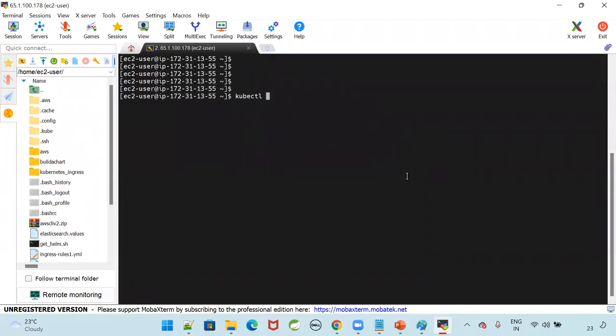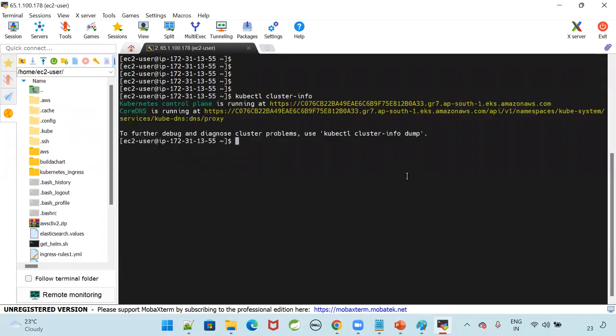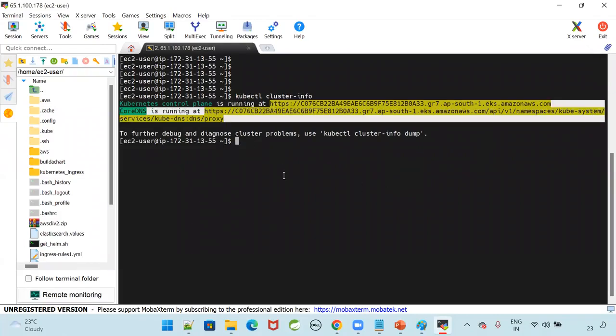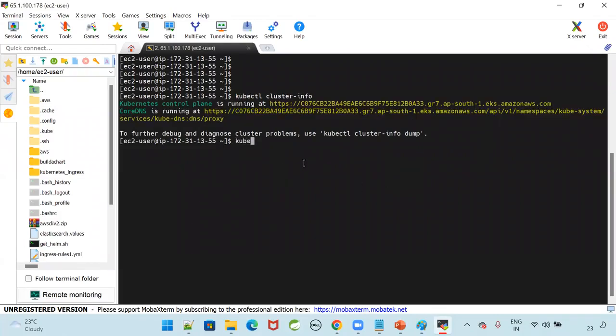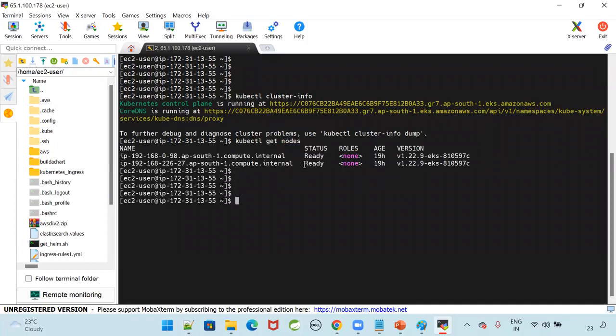kubectl cluster-info. Yes, my control plane is running on AWS EKS. So the cluster is running here. With kubectl cluster-info, I'm able to access the cluster from the client machine. kubectl get nodes. So there are two nodes running.